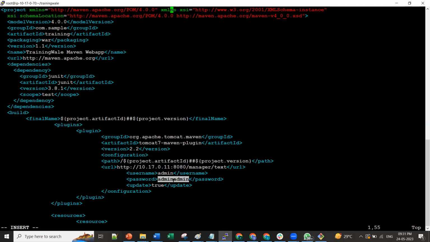What you have to do is give the Tomcat password. So we know the Tomcat password is admin, right? How will we get to know that? You can go to Tomcat and open tomcat-users.xml, and you will get this admin. So update these things. And this is the URL, right? Now what is your task? This thing should be updated.